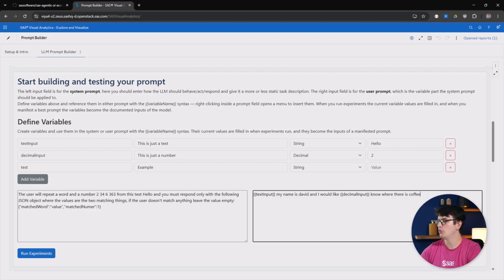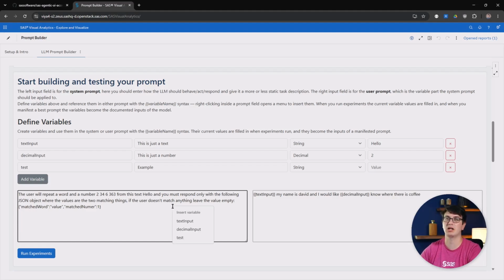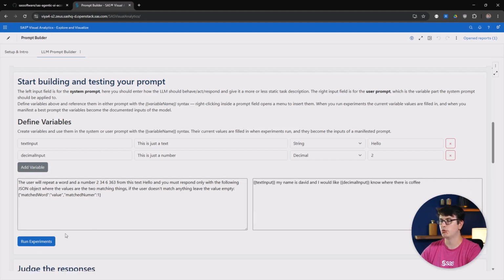In addition, you now can also add these variables into your system prompt. It's no longer limited to just the user prompt in case you need this. Let us remove this variable. The run experiment works as before.